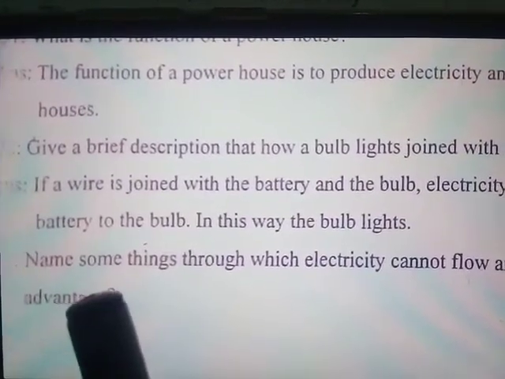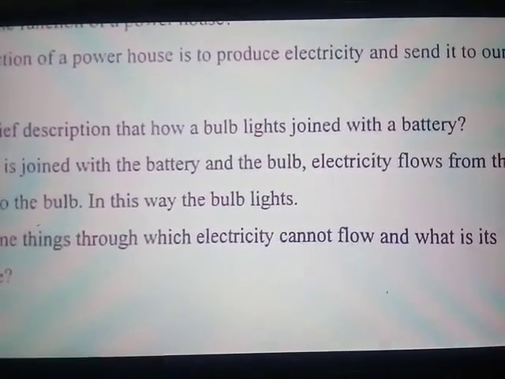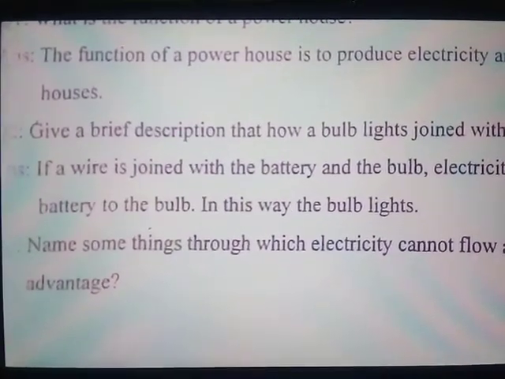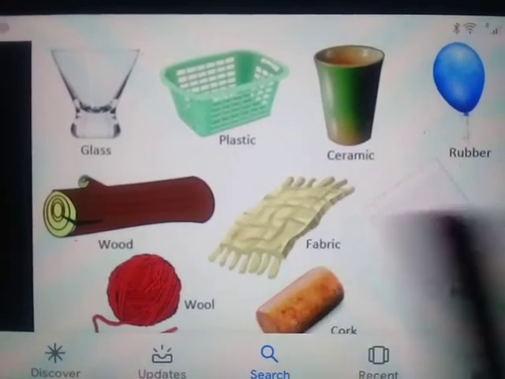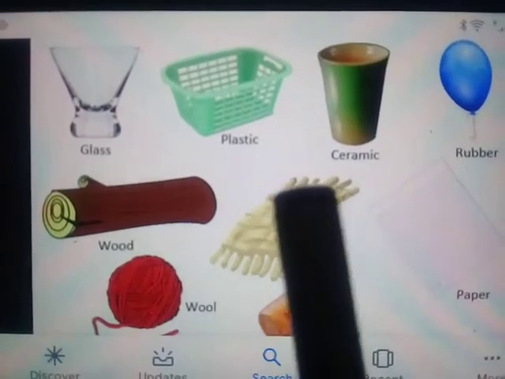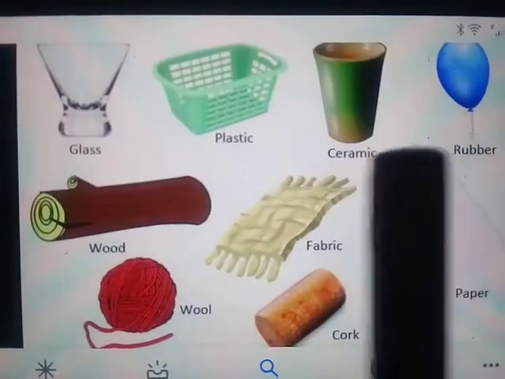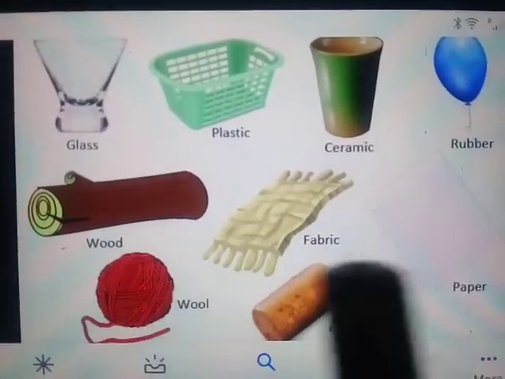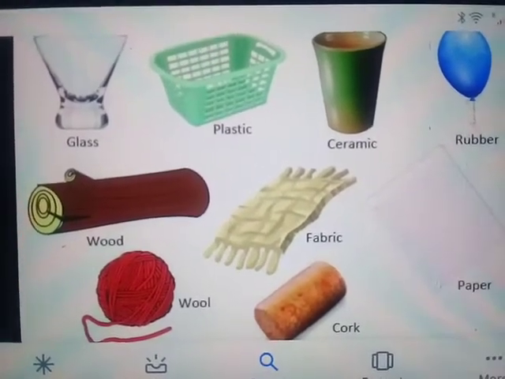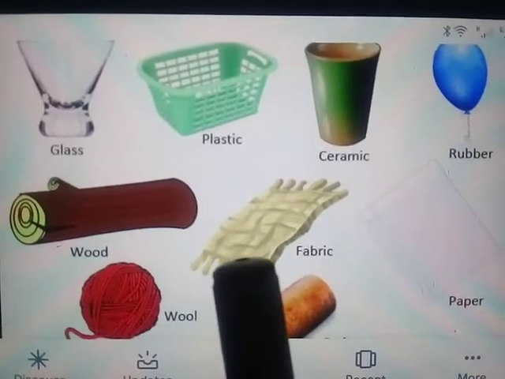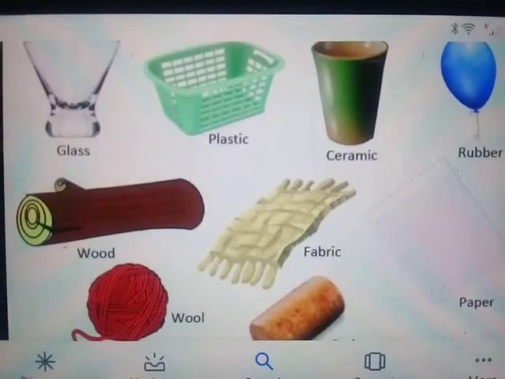The question number 3 is, name some things through which electricity cannot flow and what is its advantage. The things in which electricity cannot flow are called insulators. These are the examples of insulators: glass, plastic, rubber, wood, fabric, wool, paper. These are the examples in which electricity cannot flow. And their advantage is these things protect us from electric shock.